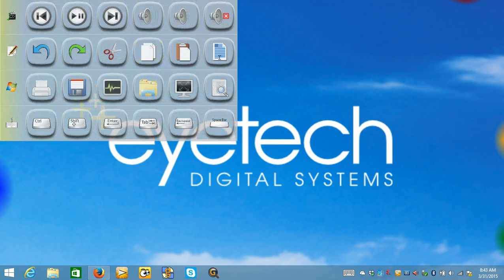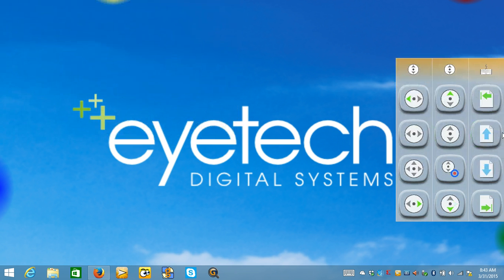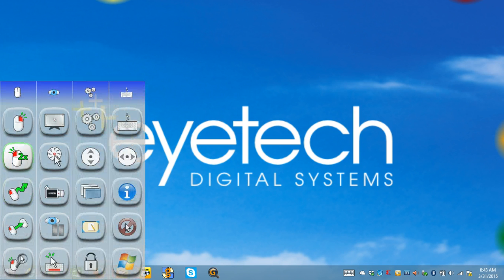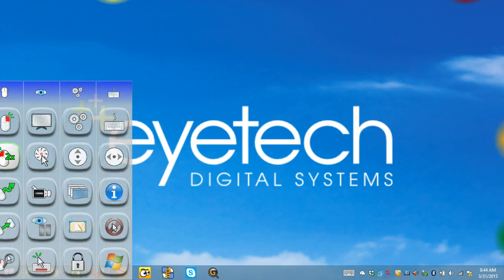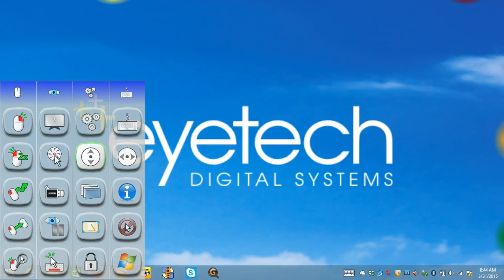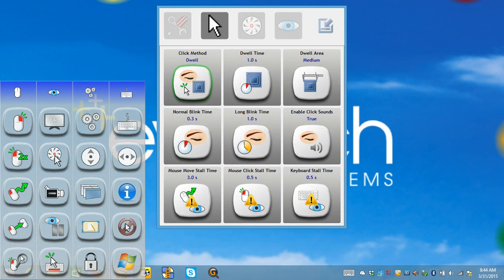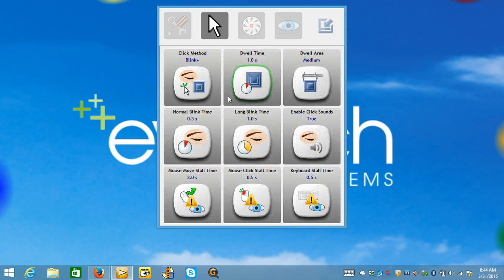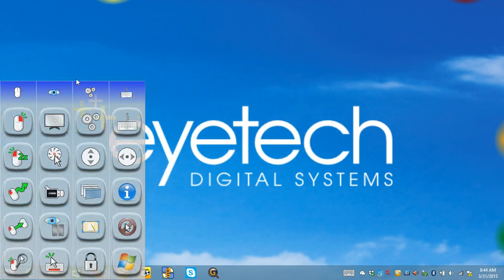So now I'm controlling the cursor with my eyes. There's new hotspots on different areas of the screen. So if I look over the blue hotspot, I have my mouse tools, my calibration, scrolling. I can hit my Windows 8 button here. And I think I'm using Dwell right now. You can switch between Dwell or Blink. Blink Plus I prefer because it allows me to do a long blink for 1 second to do a double click automatically. But very fast and accurate.